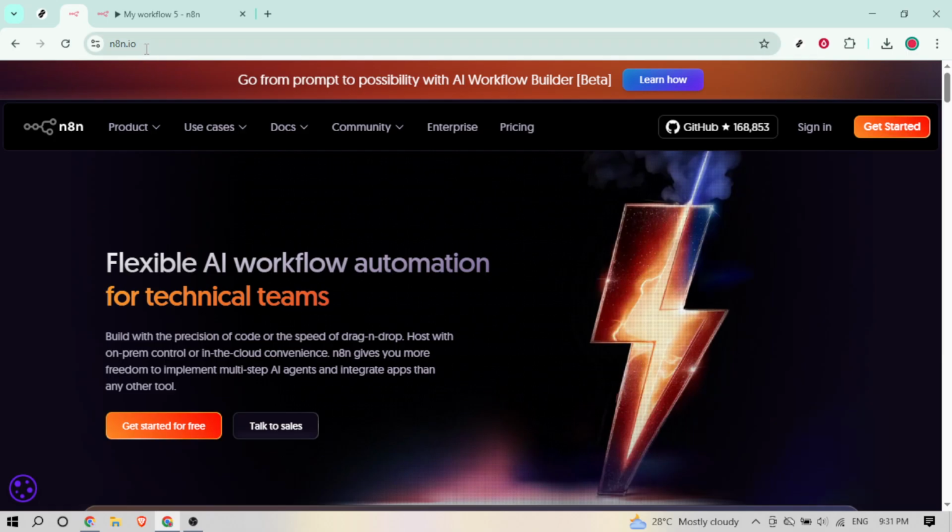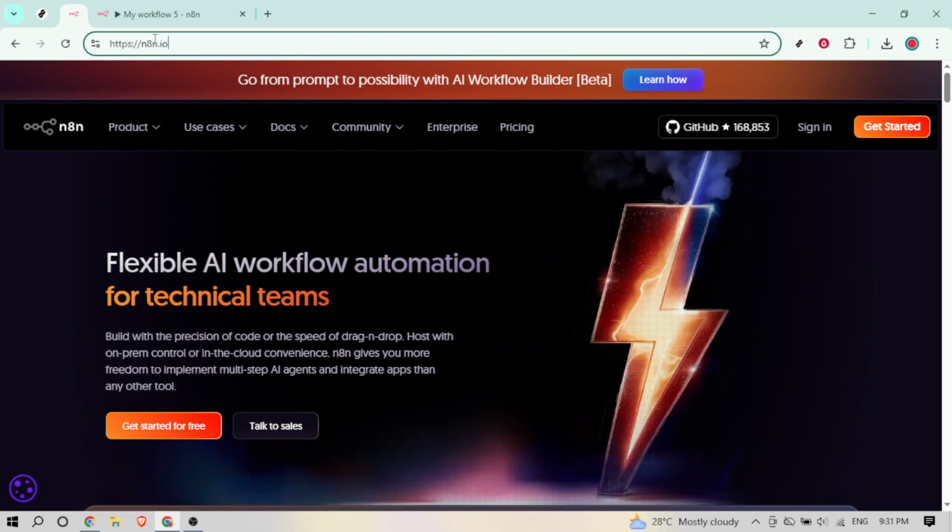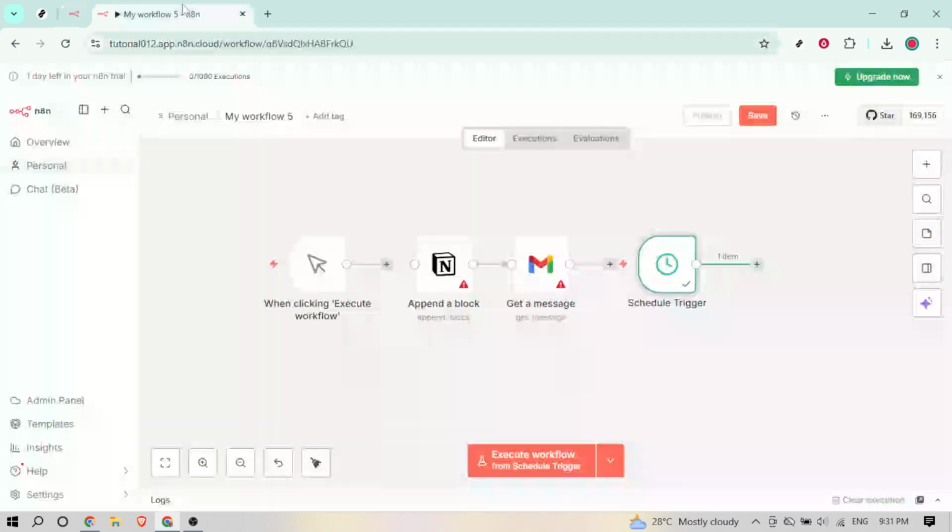First, open your browser and go to n8n.io. From there, sign in and open your n8n workspace. You'll land on the dashboard where your workflows are listed. If you work across multiple projects or environments, make sure you're in the correct space before you continue so you don't accidentally pause the wrong automation.